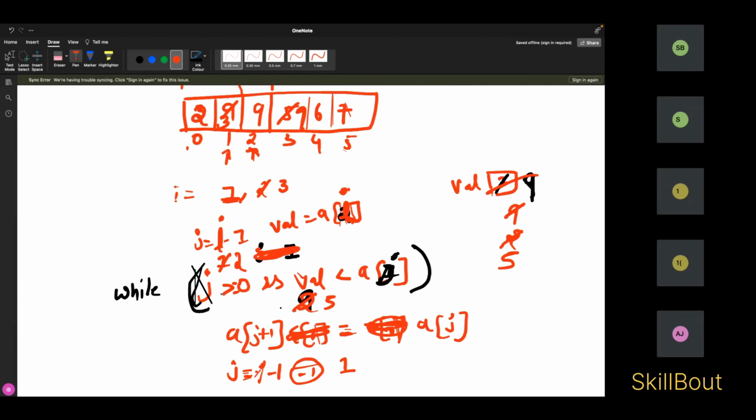Now I'll come to here. J is greater than or equal to 0, yes. And value, what is value? 5. 5 is less than 3? The condition becomes false, so it will come out of it. If it is not less than 3, it is not less than 2 also, right? Because it is a sorted element. That's the reason it is coming out of it.